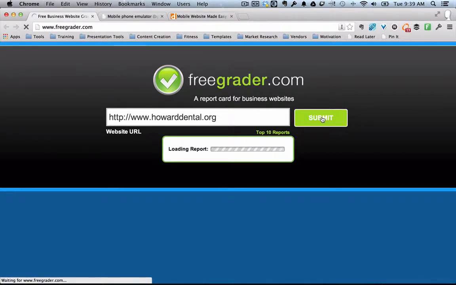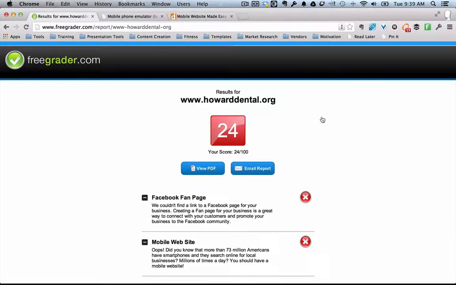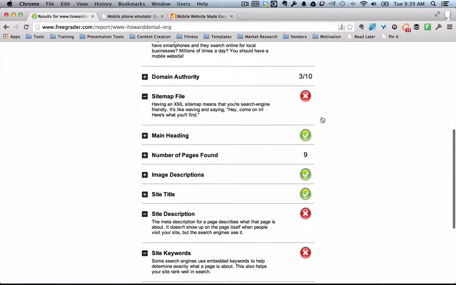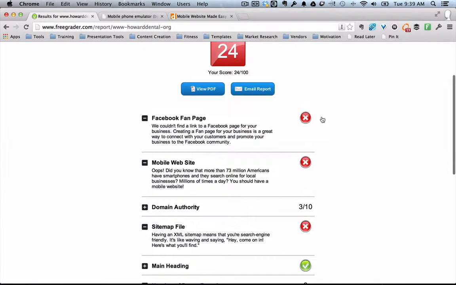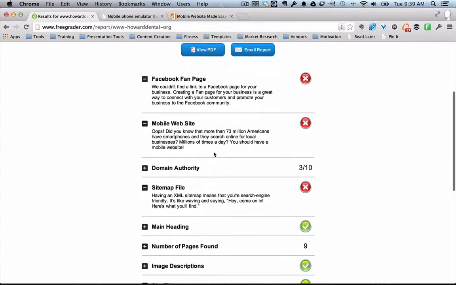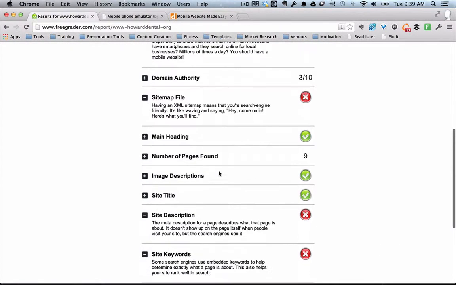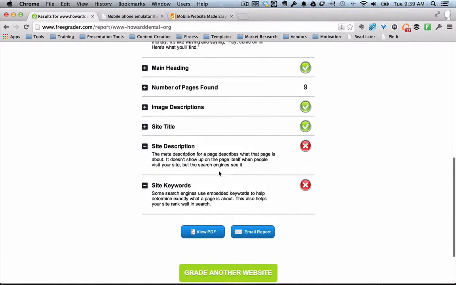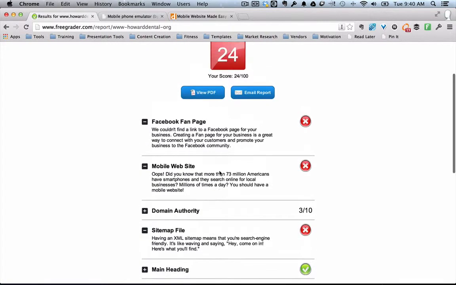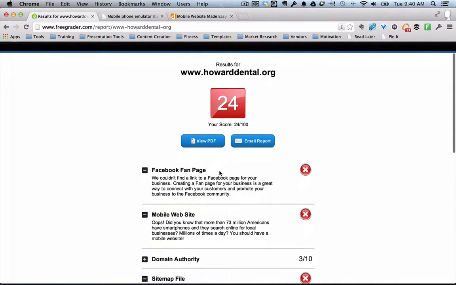And what FreeGrader is, is just some third-party site that we found that we think does a nice job of creating a quick little report for these businesses about their website that we can share with them to show them, hey, you got a score of 24 out of 100 by this third-party site. We can email this report, we can put it into a PDF, but we can just show them basically, hey, you've got a lot of things on your site that could stand to be improved to help you out in the search engines and things like that. So just a nice simple way of letting them know, hey, your site could use some work.